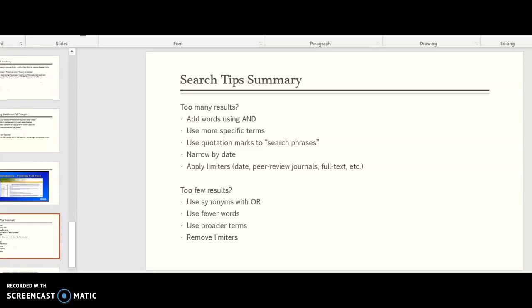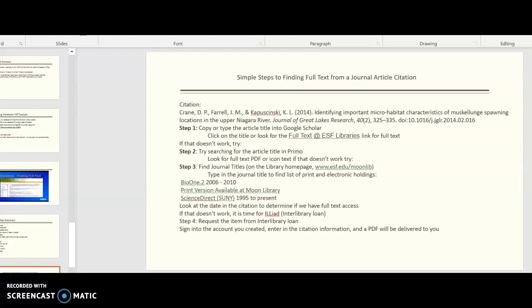So, search tip summaries. Too many results: add words using AND, use more specific terms, use quotation marks to search phrases, narrow by date, and apply limiters like date, peer-reviewed journals, full text, etc. If there are too few results: use synonyms with OR, use fewer words, use broader terms, or remove limiters.